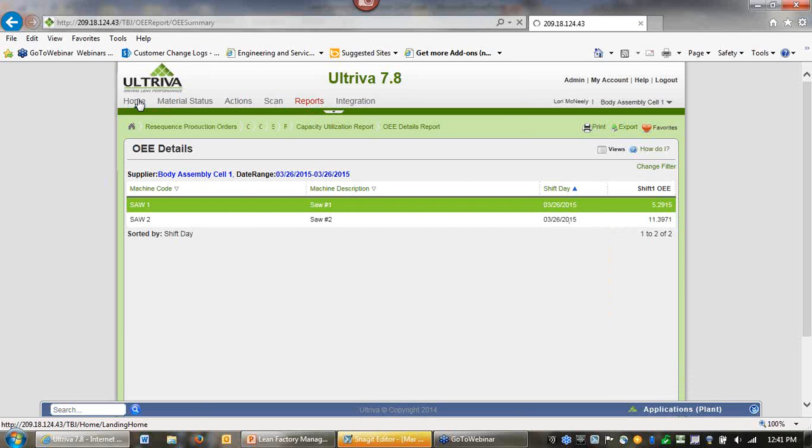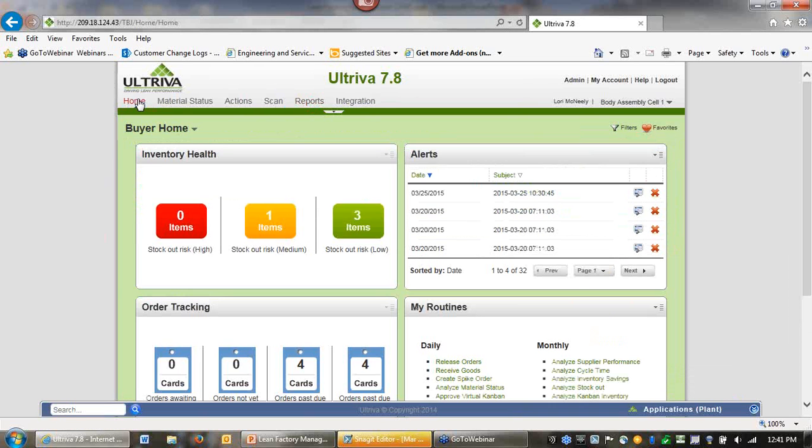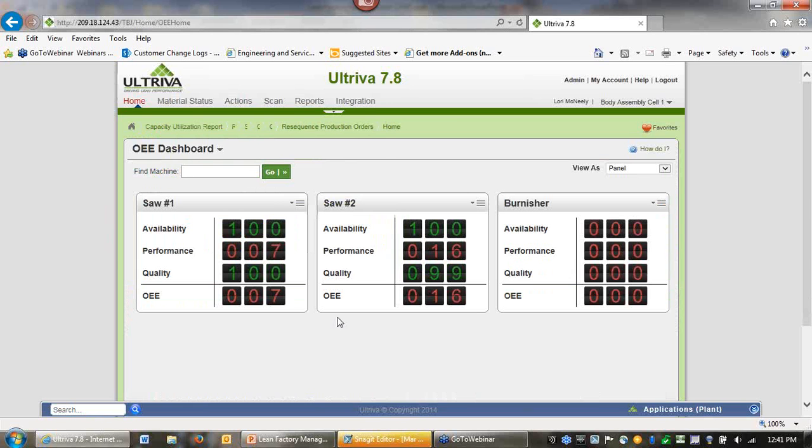Okay. So we can look at the home screen here. This is where on the buyer home drop down, if we click, we have an OEE dashboard. So we can see, the machine SAW 1 was available for 100% of the time today. And we can see the performance for the machine itself as well. And so right now we do see the machines are at 100% availability.